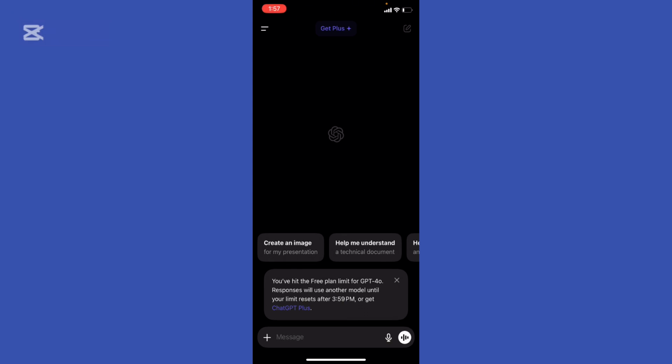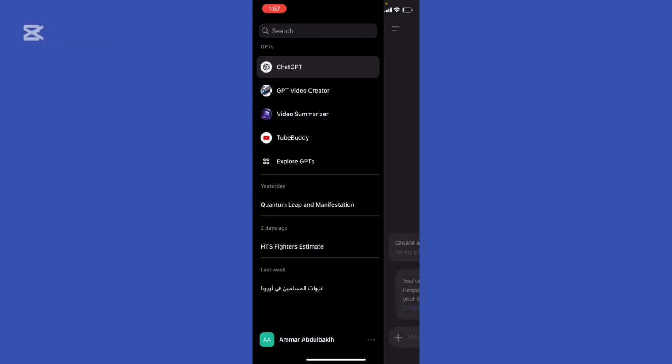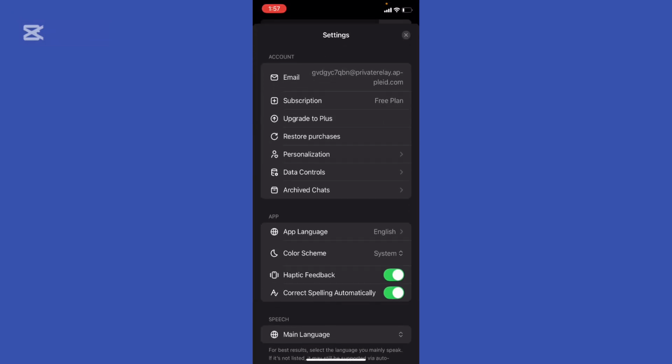First, click the two lines at the top left and you get to see your name. Next to it, three dots, click. And once you are in that settings menu, you will see an option to reset or clear your data.